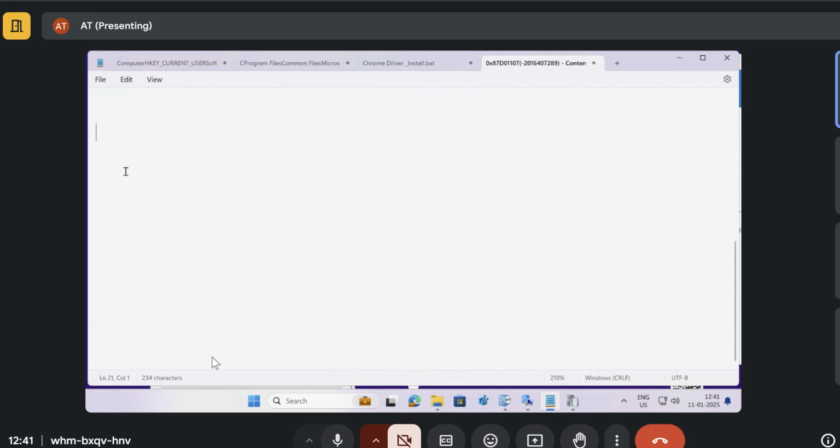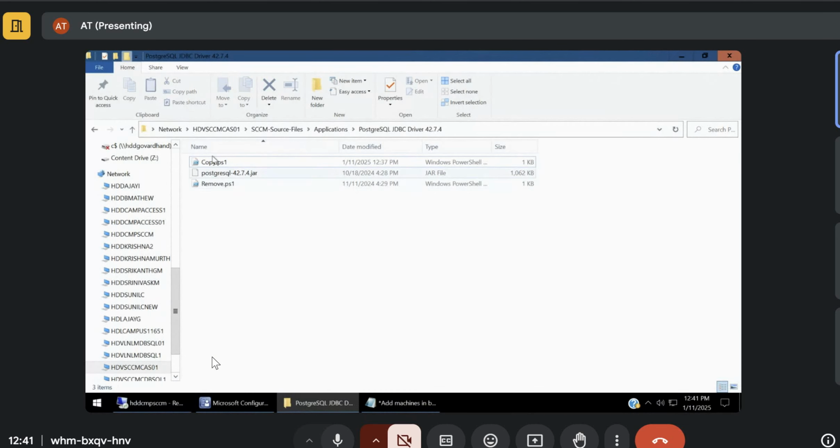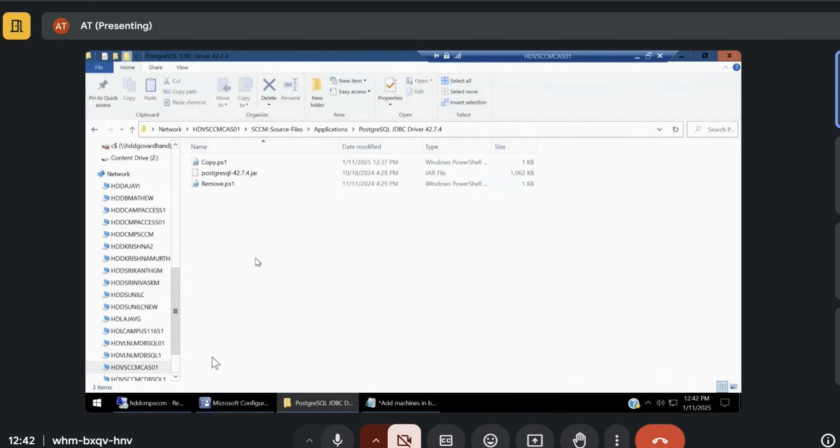See what I'm doing: I'm creating my package and keeping it in the SCCM console server. What is the SCCM console server? This place which I showed you. I'm placing my package, whatever I created, here, under Hyderabad HDV. This is the HDV server, the Hyderabad server. If somebody from UK, US or Sri Lanka wants to access my application, they can't access the application directly from this folder, from this server.